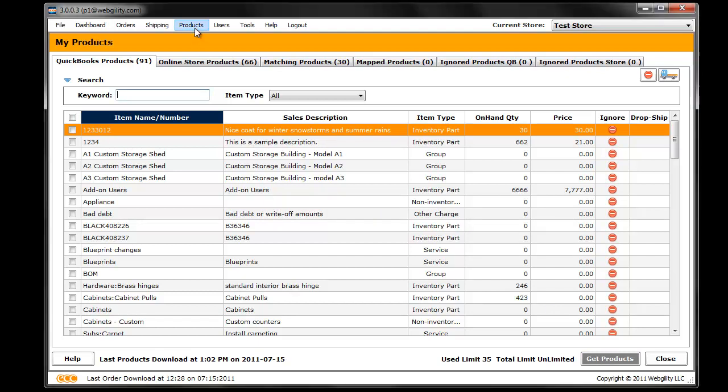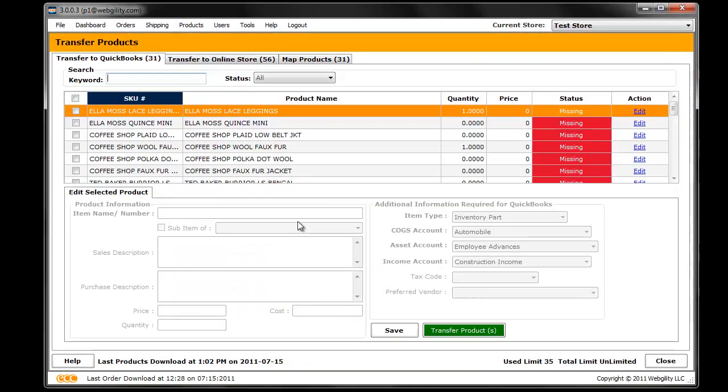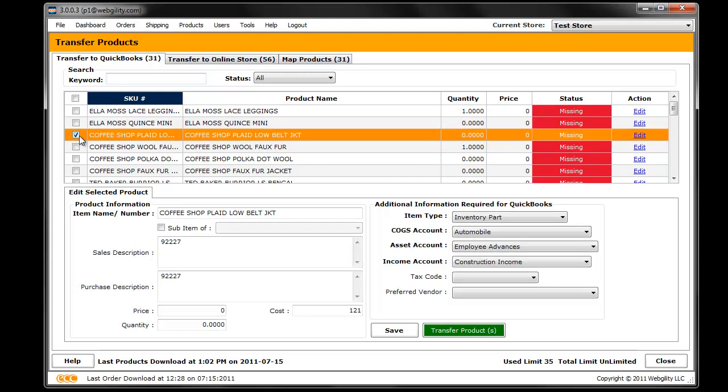Now I'm going to go over to the Products menu and click on Transfer Products. On the Transfer Products screen, the first tab is the Transfer to QuickBooks. I currently see that there are 31 products that are in my online store, but not in QuickBooks. Let's start by transferring one product over to QuickBooks. I'm going to select this particular item.